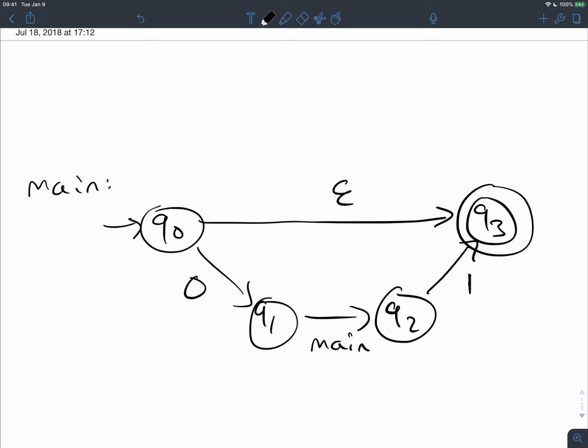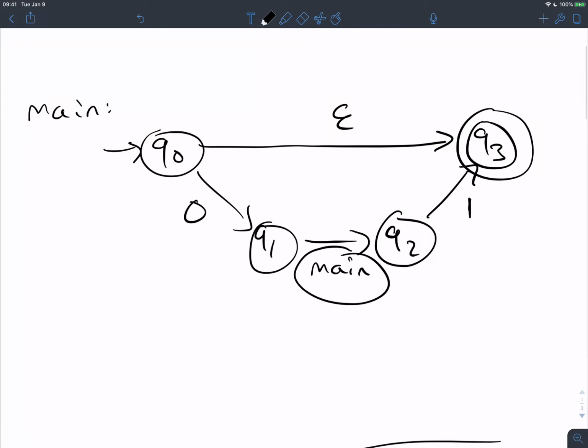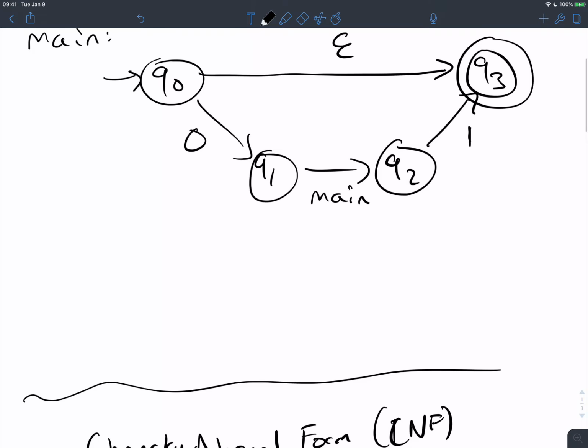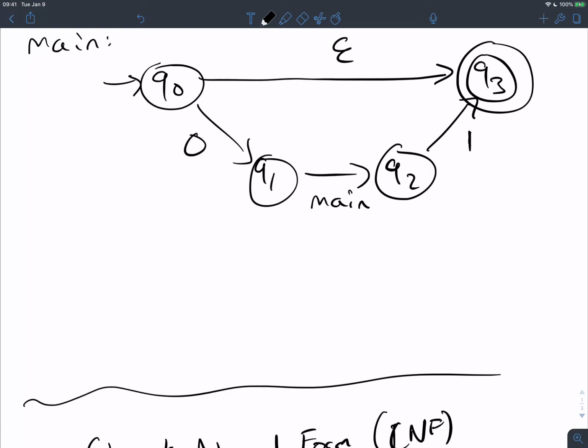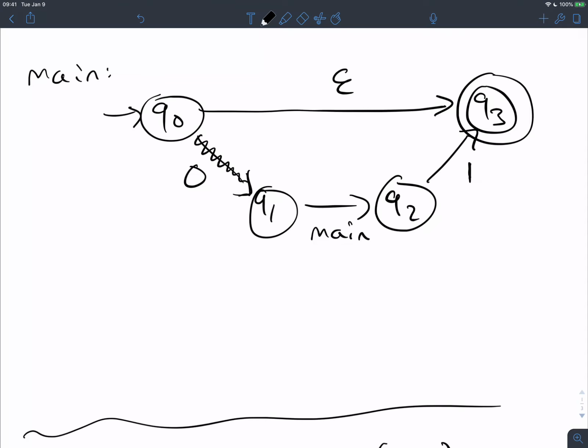So everyone understands how this works, right? What this main transition means. No? So what do you think it means just by looking at it? It's a go-to, yeah. So note, how many final states are in this thing? Exactly one.